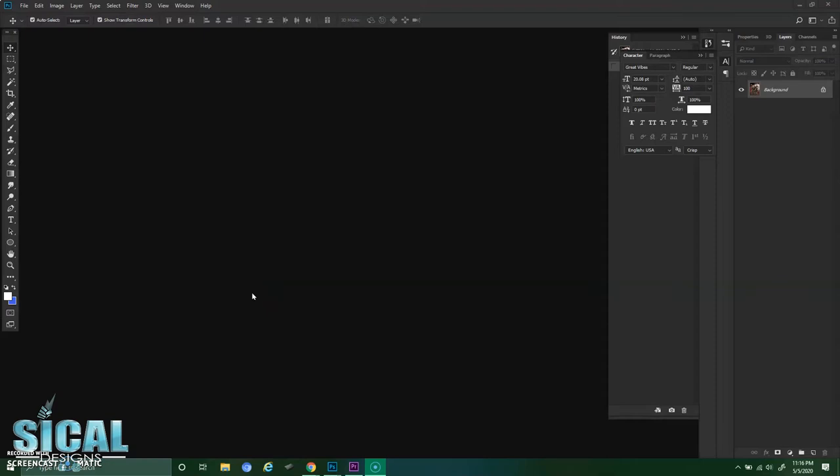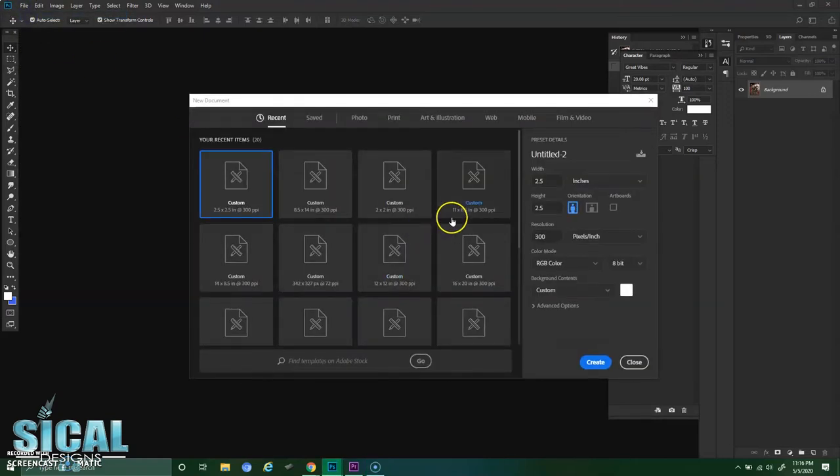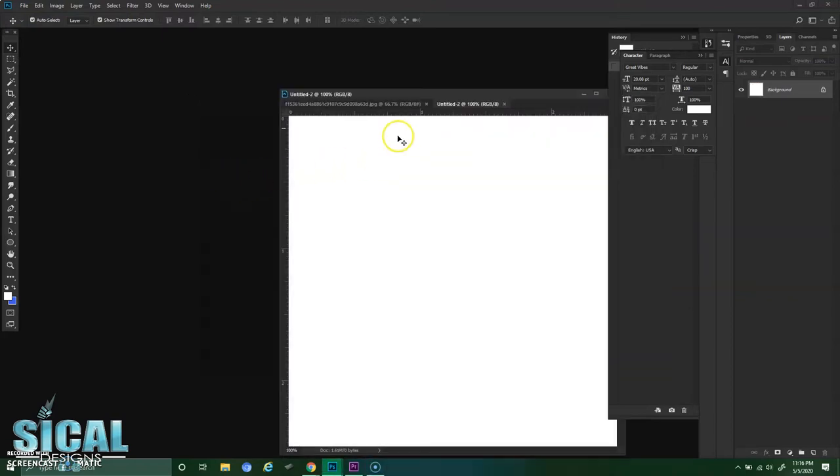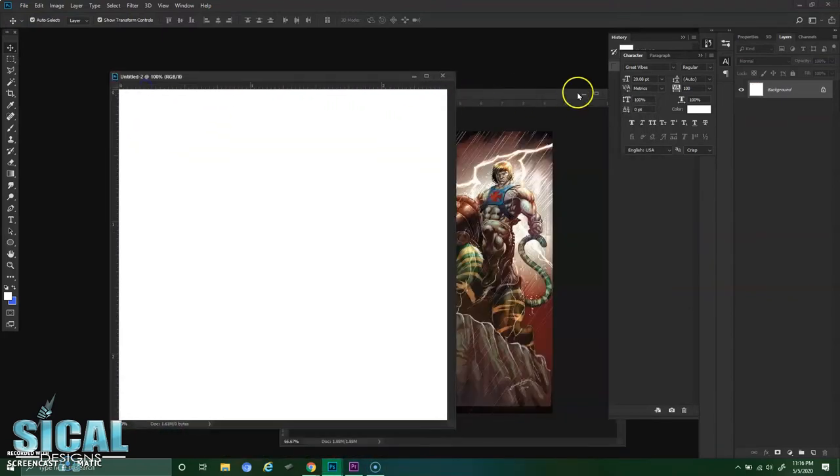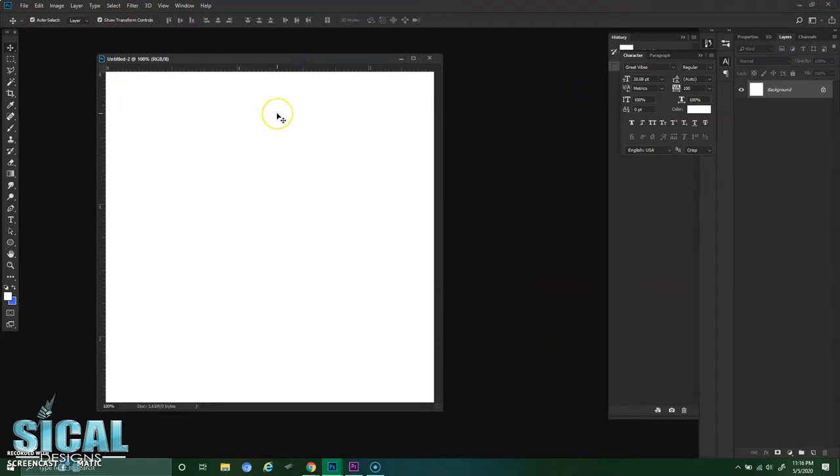Today I'm gonna show you how to make a template for a phone grip. The phone grips are usually an inch and a half. So we're gonna start a new document and make it 2.5 by 2.5. So this is a 2.5 by 2.5 square.